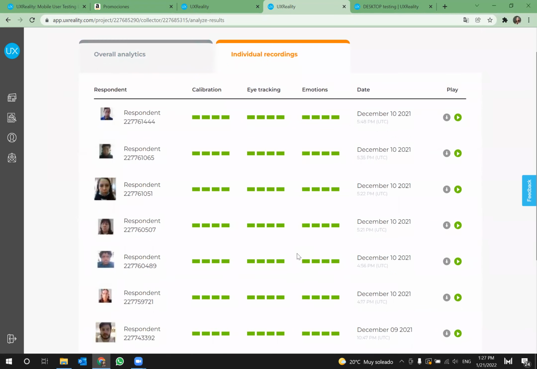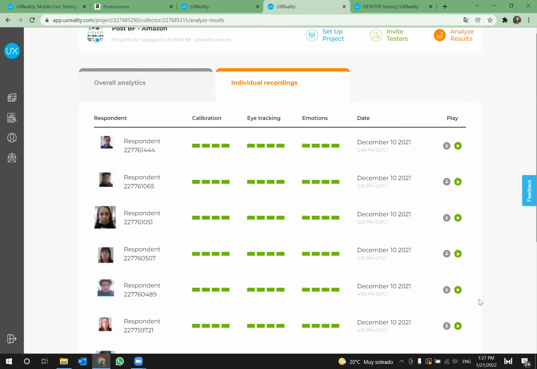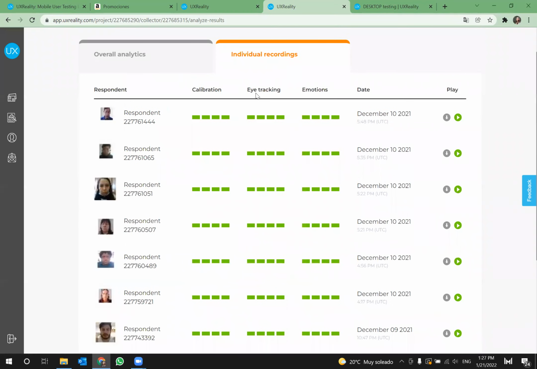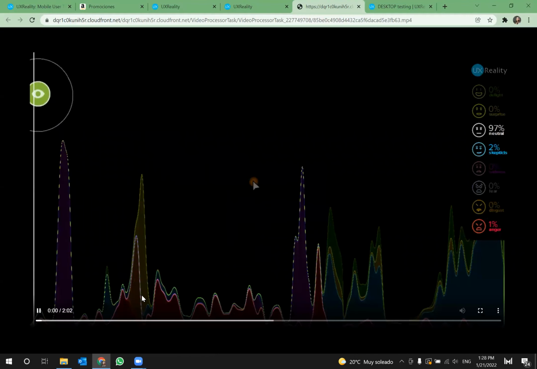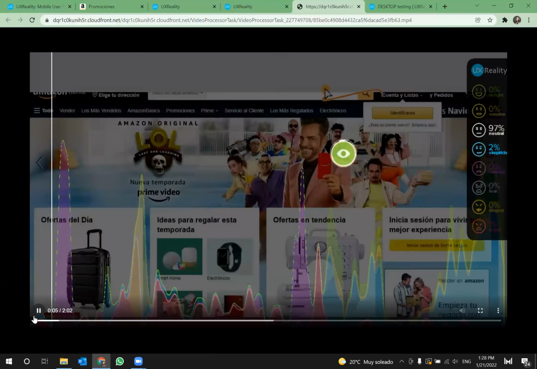This is an example of another real project. Just to explain what you have here: you have the respondent preview, a blurred preview, the respondent ID, and pages to click to see all the recordings. You have the calibration, eye tracking, and emotions data. You can download each and every recording, and you can play every recording. This is not our project, but let's come back, okay, this is also Amazon, so it works.